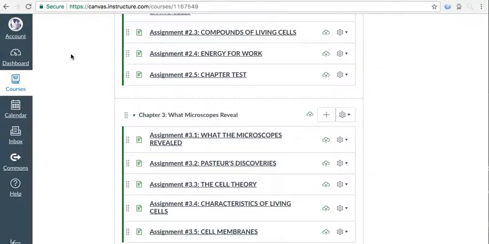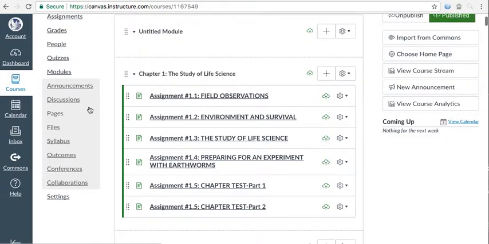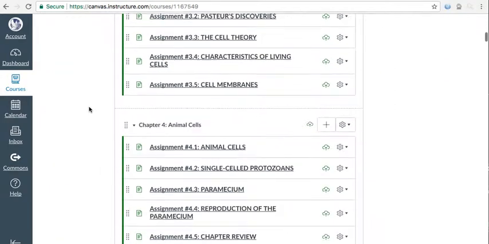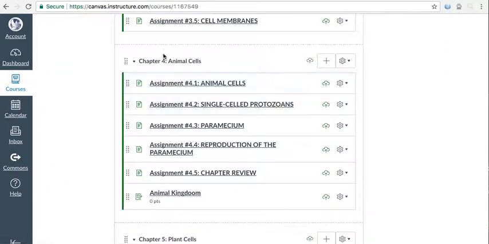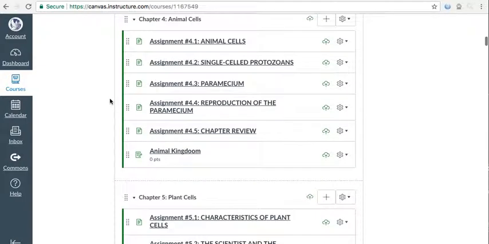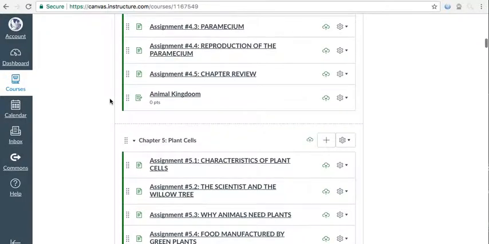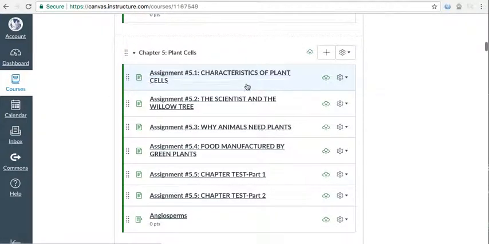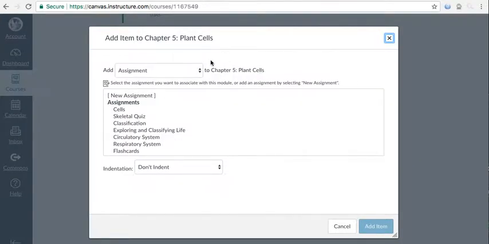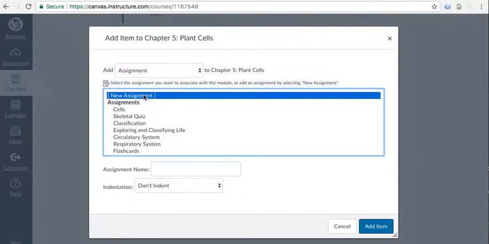I've already got life science pulled up for us. We're going to scroll down and look for the module or the chapter that is about animal cells and plant cells. So we're going to go here to characteristics of plant cells, and this is where we're going to add our module. It's very simple. We're just going to click on Add a Module. This is going to be a new assignment.